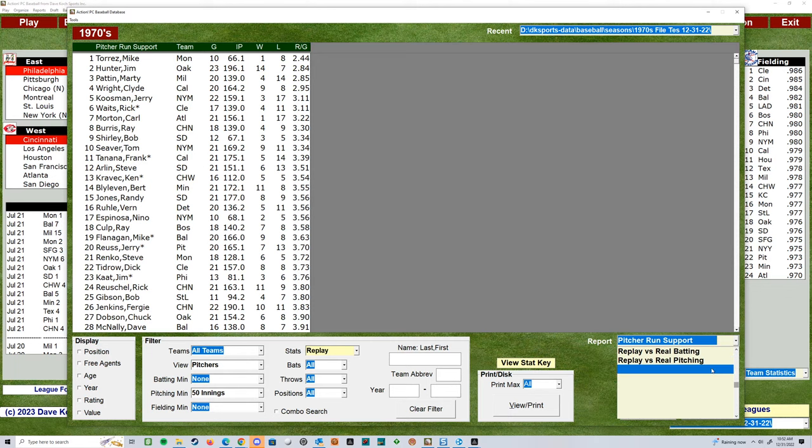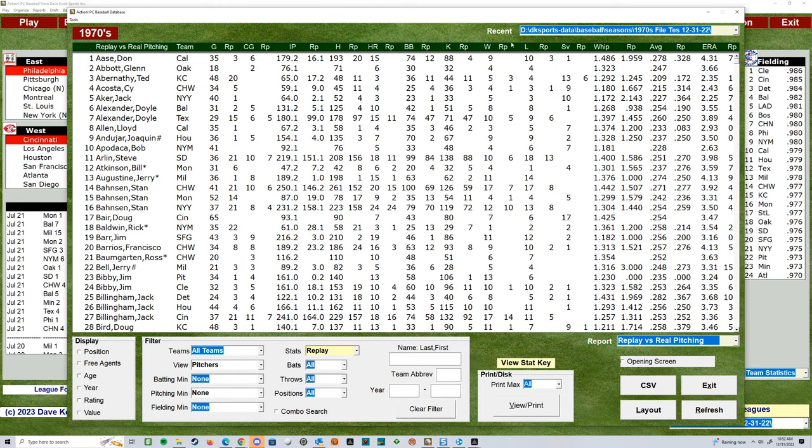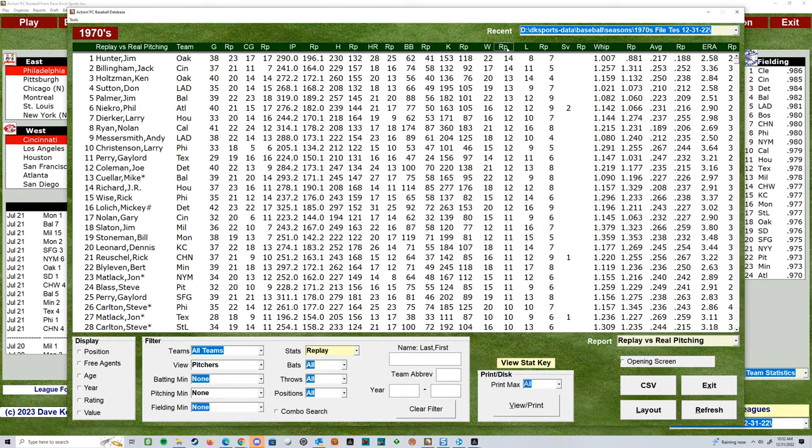Inherited runners, replay versus real pitching. Let's take a look at what we got here. So 22 wins in real life for Hunter. In the replay, they've got 14, right? So you'll notice there's a replay comparison under all these stats for people. It's another great tool.